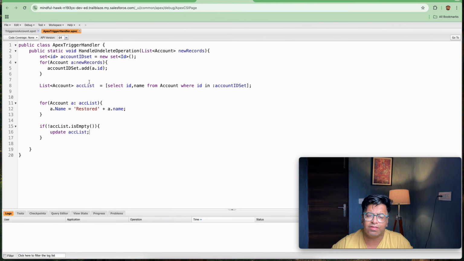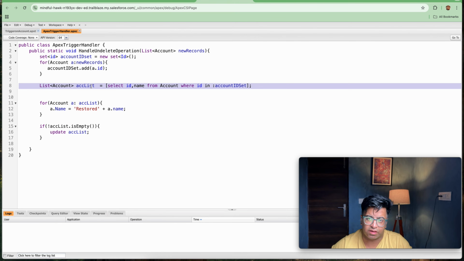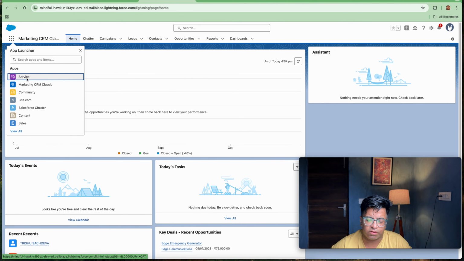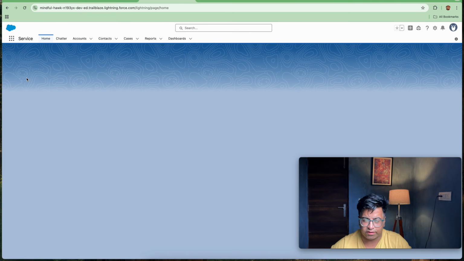The point is we have to query the record, because this is an after trigger and we can perform the operation afterwards. We can't skip the DML operation here. So let's check this record out. Let's go on to the account record. Since account is not shown here, let's go on any other app. So I'm going on the Service Cloud app.